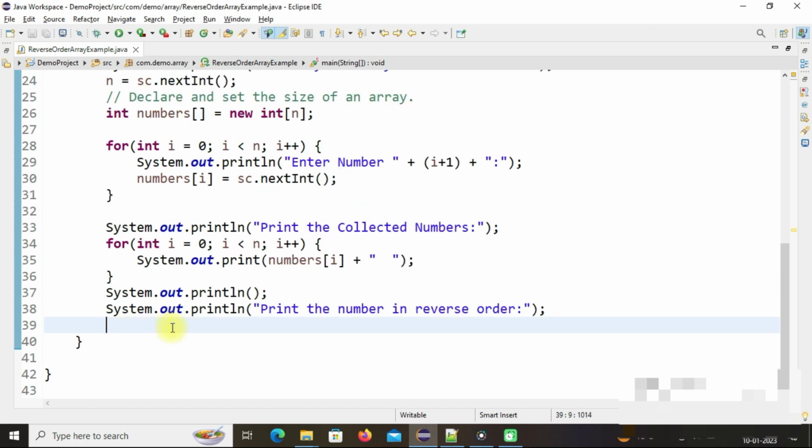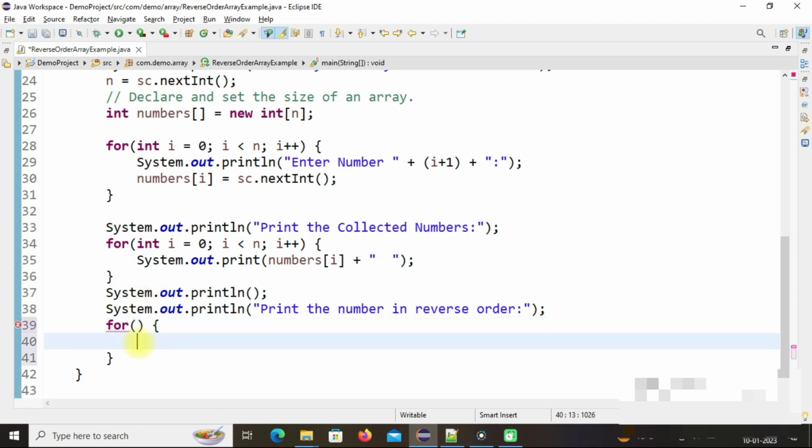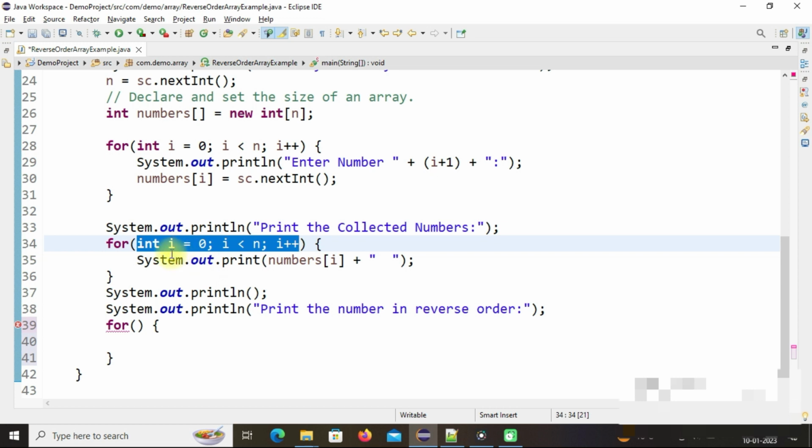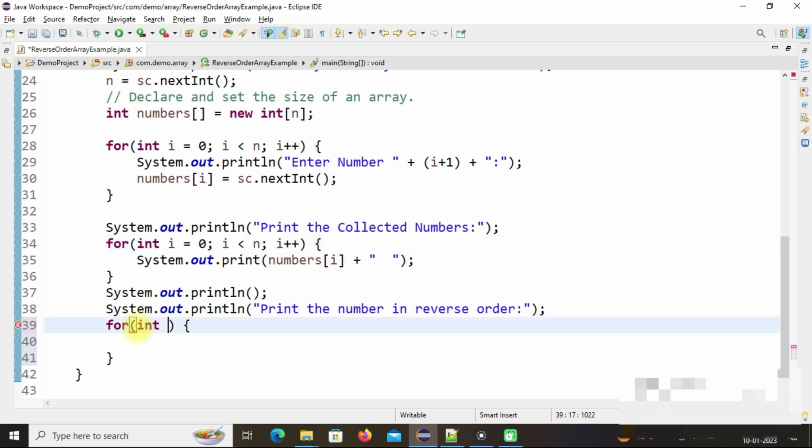Now to print the values in reverse order, we can again create a for loop, but here we have to make our initialization and condition just the reverse of this. If you check this syntax, I start from 0 and finish at less than n, that is nothing but n minus 1. So for reverse order, i should start from n minus 1, then i greater than or equal to 0, and then instead of i plus plus it should be i minus minus.